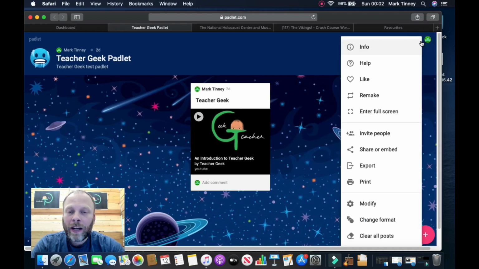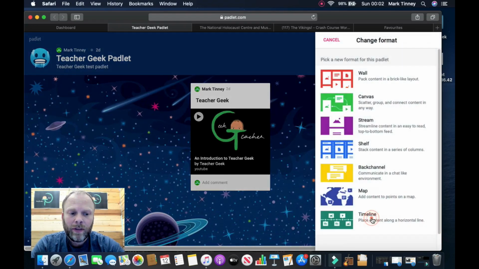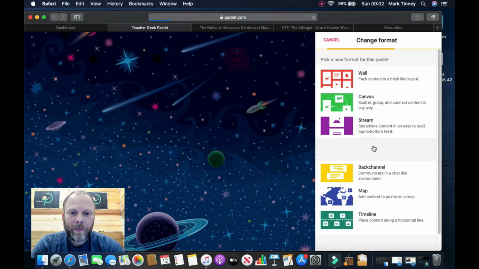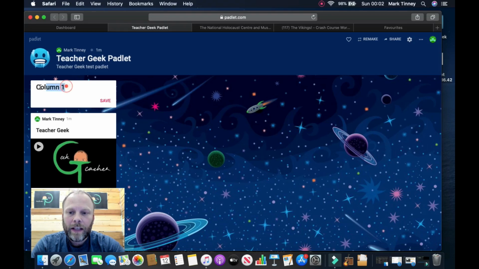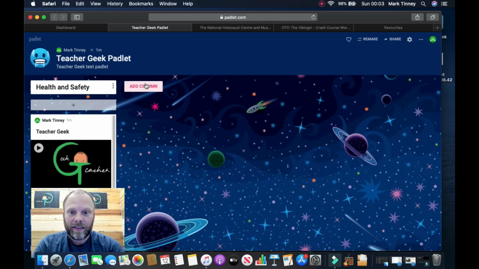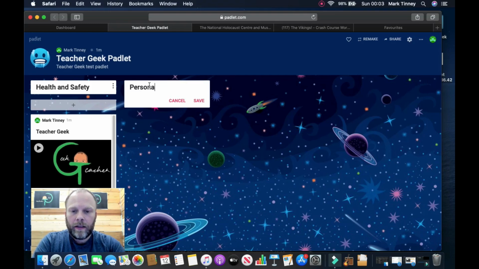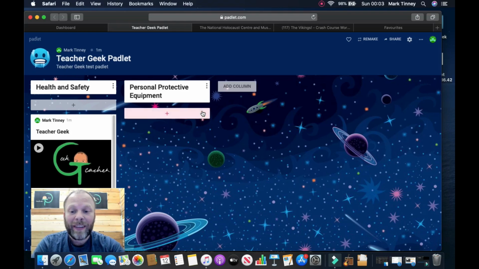So the way you would have a student set that up, I find it most useful to use the shelf format. And the reason I like the shelf format is because when you come in, you can then add different columns, and so I can change the name of each column. And so let's say the first element of that is health and safety. If you teach a vocational subject or if it's in a workshop or something like that, let's say it's health and safety. Then I could do a column on personal protective equipment where perhaps they do a review of the personal protective equipment that's available. Maybe even they have to cost it out or whatever.